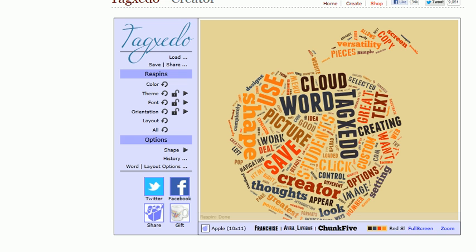So tagxedo is a versatile word cloud creator which allows students to have a great deal of creative control and can be used in a variety of formats for many different student uses. Why not try using tagxedo the next time students have a writing project to let them express their thoughts visually as well as in text?